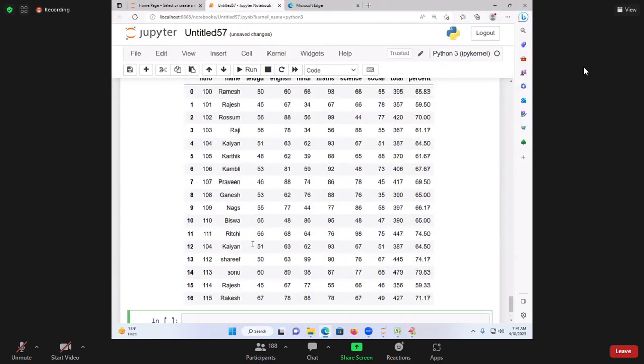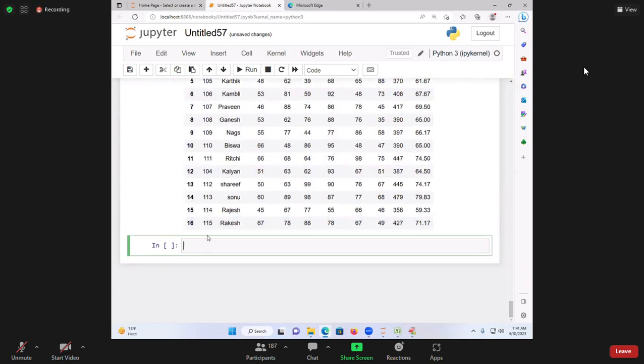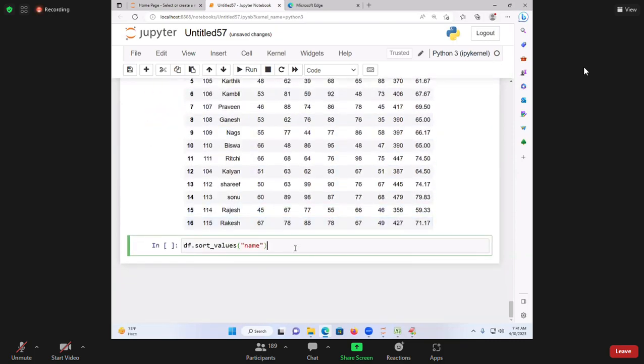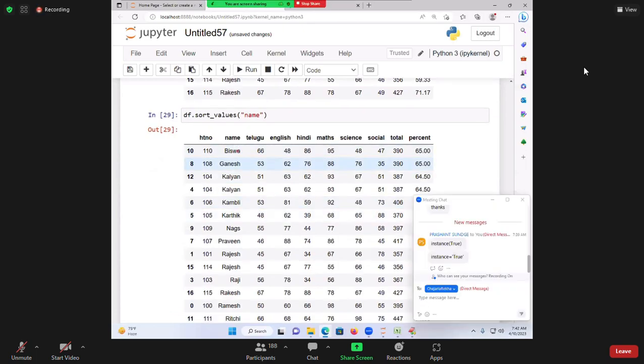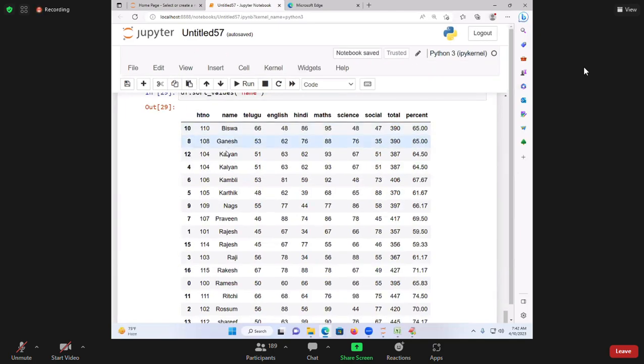Let's go for the data frame. Now I want to sort on the basis of name. This data is available as 0, 1, 2, 3 like this. DF dot sort underscore values, what will I say? Name. I'm saying name here. Sort the things based on name. You see, students, based on name. Biswa is the 10th record. Ganesh 8th. Kalyan, like that it keeps showing. Are you following? This is the data we are having. Based on name only it is coming.